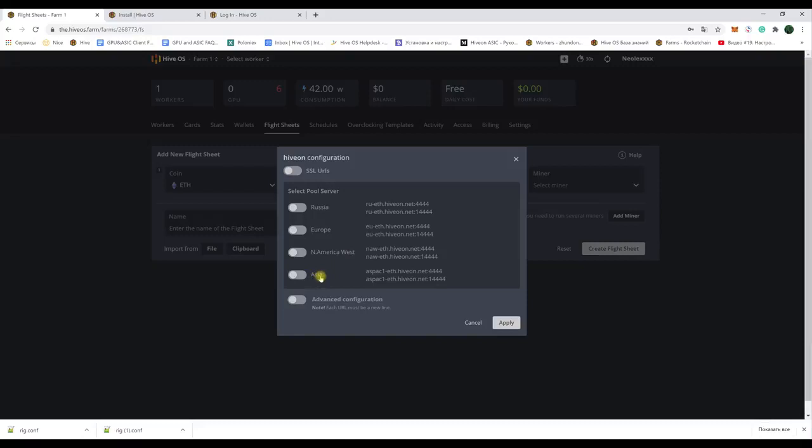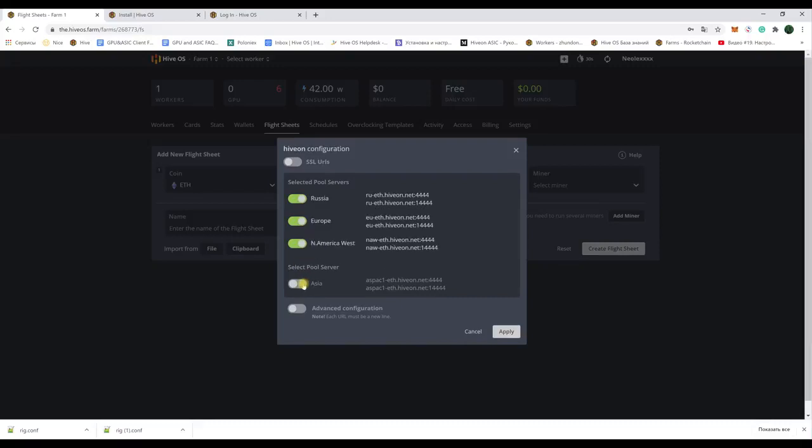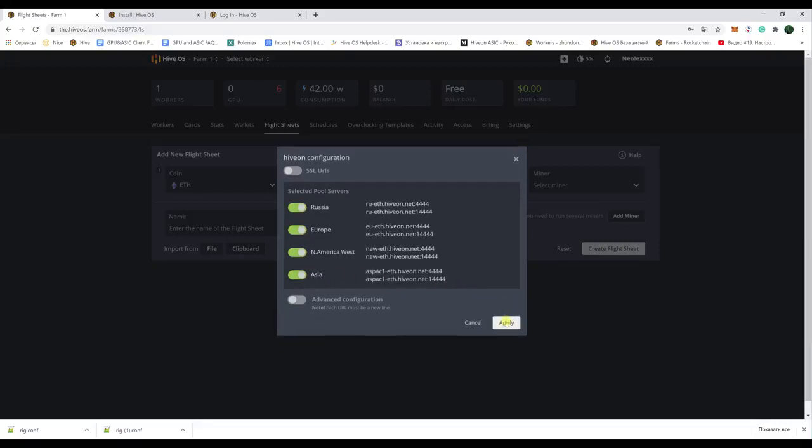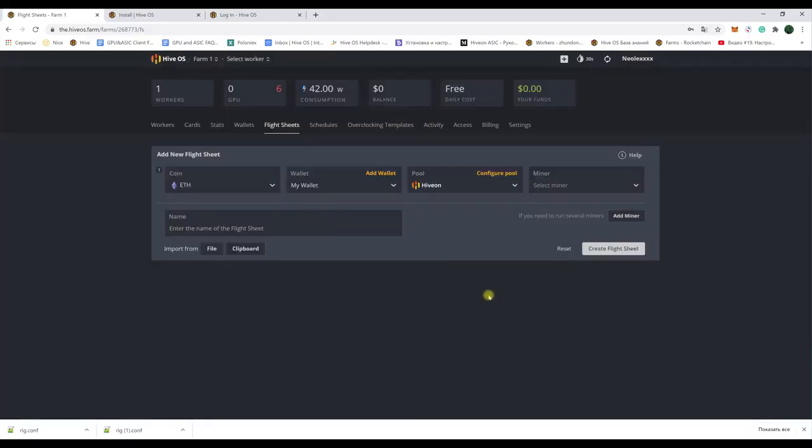In the order of priority, we select the pool Stratum's servers so that in case of unavailability of the main one, your worker would not be idle and would immediately switch to a spare server, and you would not lose your income due to equipment downtime.